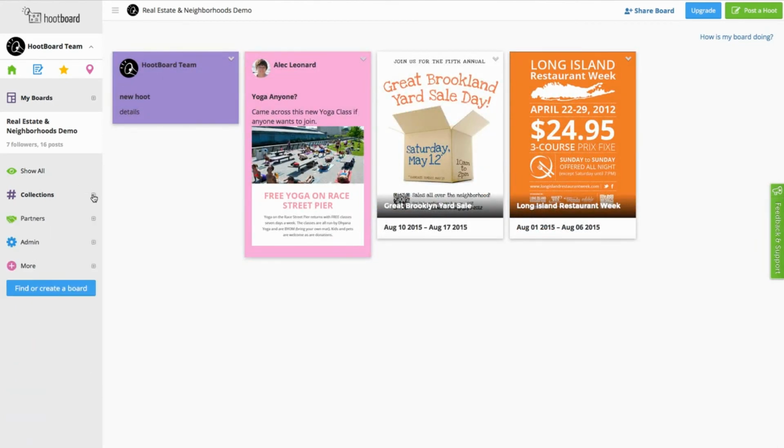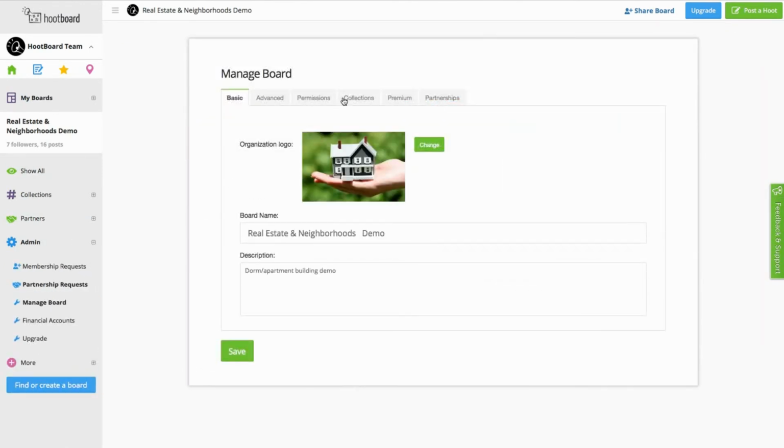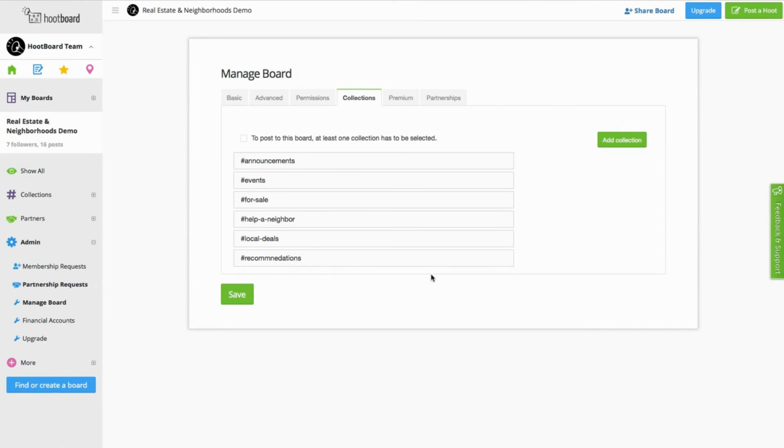So the last thing to know for collections is if you want to moderate or delete collections, you can go into Manage Board and click on the Collections tab, and you'll see all the collections that are here. So if you wanted to edit it, you can click on Edit, or if you wanted to delete, I'll go ahead and delete that collection and hit Save.